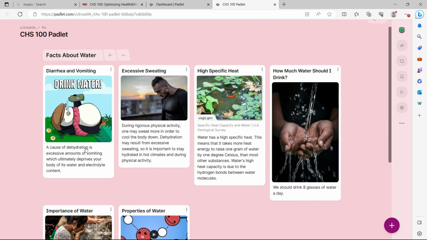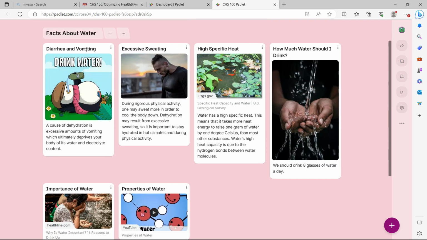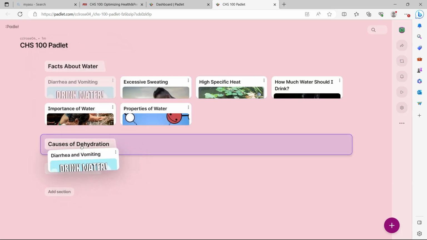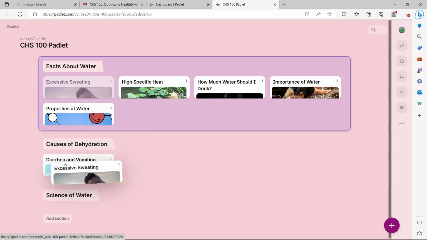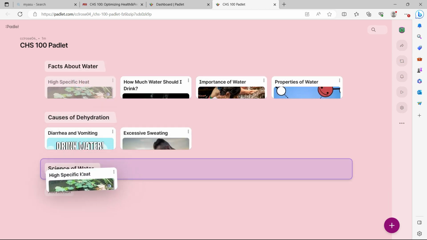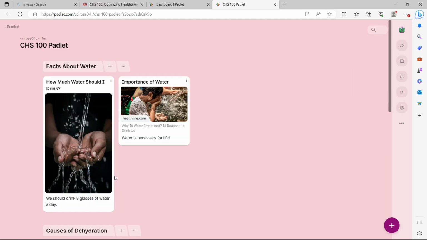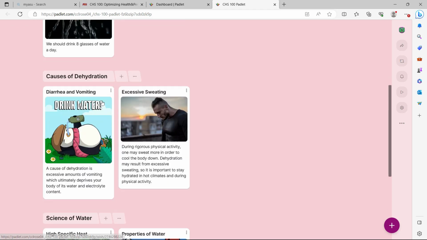Once we've created our various categories, we can click and drag where our individual posts are supposed to be. So, this specific post right here would go under causes of dehydration, along with this post. The high specific heat of water would go under science of water, and the properties of water would also go under science of water. And therefore, it overall gives us an organization of our various posts.